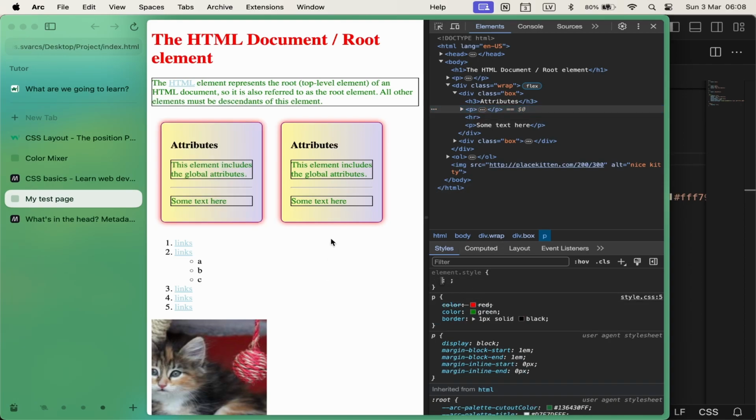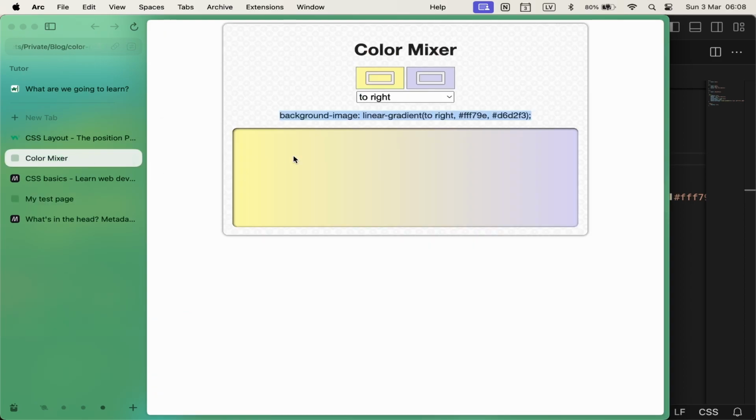And now we will move to the last part where we actually will start to build our color mixer.